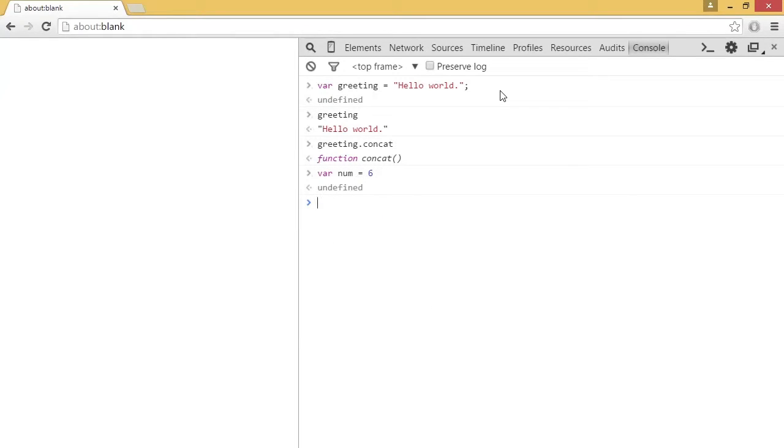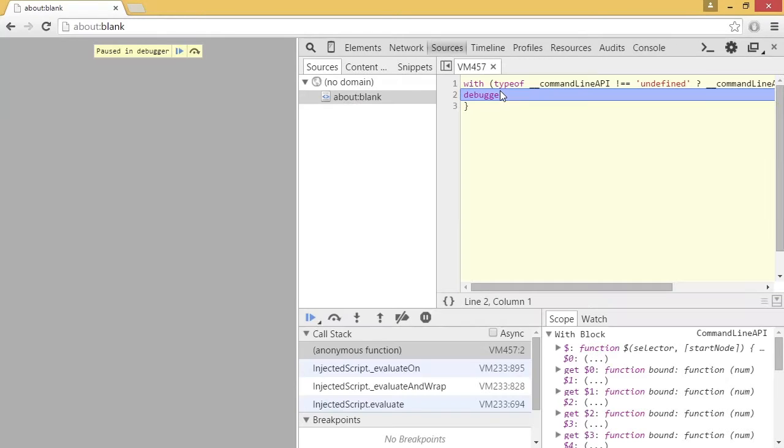Finally, you can use the console to debug code by calling the debugger command. Let's try it. If I type debugger, it jumps to my sources panel. Now, this isn't an ideal place to call debugger because we weren't in the middle of an application, so we know all our variables. However, the debugger command will freeze your code right at the moment of execution. Let's see how that works.